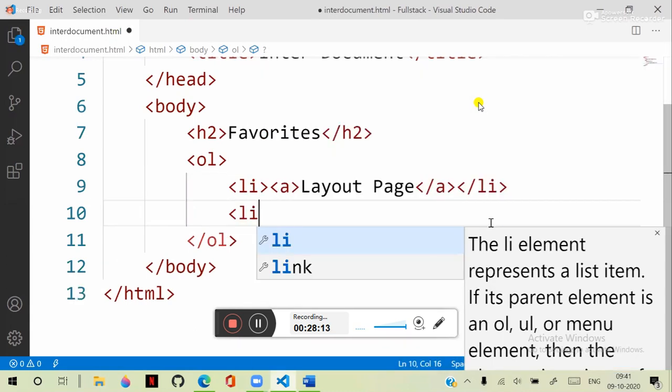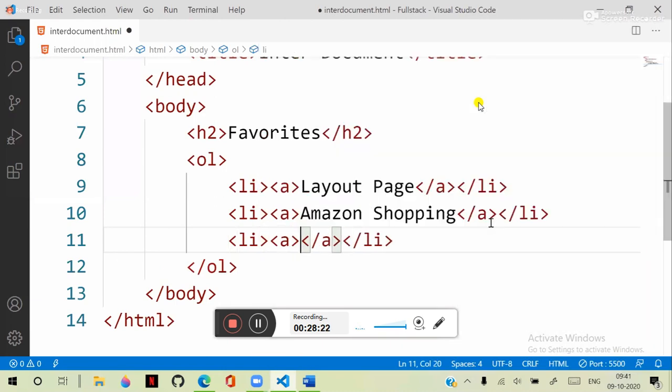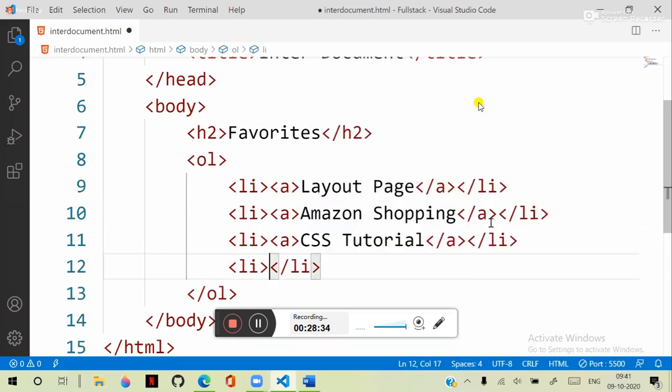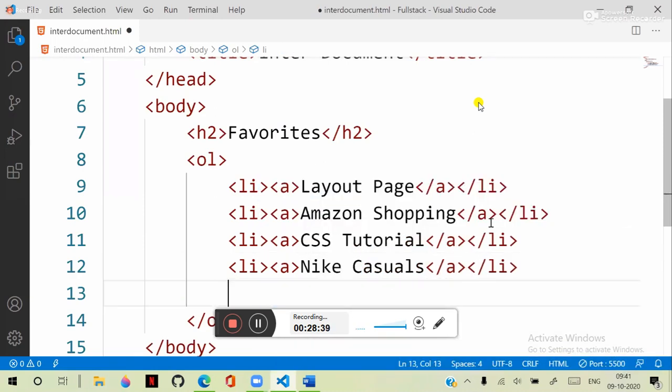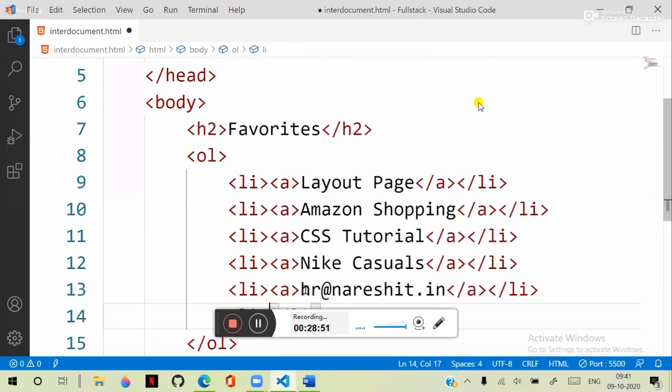Next, another one, here I will define as Amazon shopping. Another one, so I define a link to a file or URL, suppose CSS tutorial. Another one is casuals, and another, here I'm defining hr@nareshit.in, some link here. So here I'll keep it as email to that particular person.